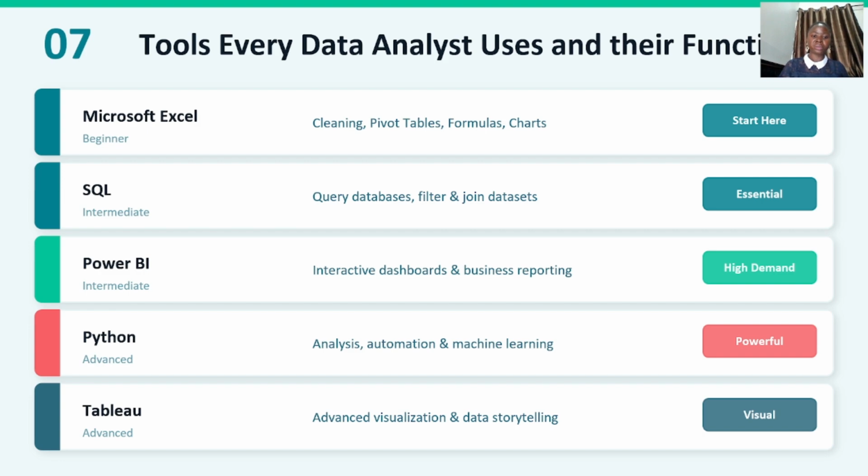Then we have SQL. You use it to query database. You can find, filter, join, and the rest of them. Then we have Power BI. You use it to build interactive dashboard and business reporting. Then we have Python. You use it for analysis, automation, and also machine learning. We also have Tableau. You use it for advanced visualization and data storytelling. So these are different tools that you can use in your data analysis. And in our channel, we'll be talking about Microsoft Excel, SQL, Power BI, and Python. We'll also be looking at Tableau.